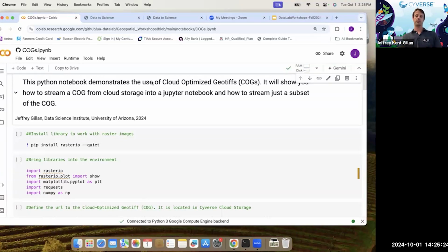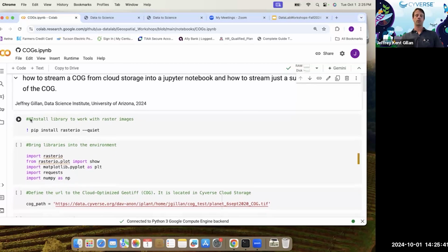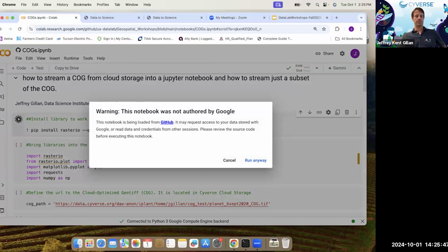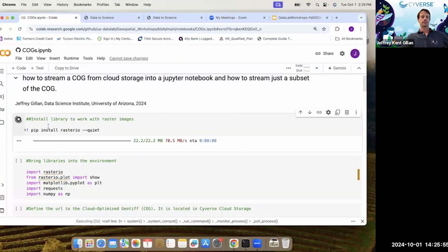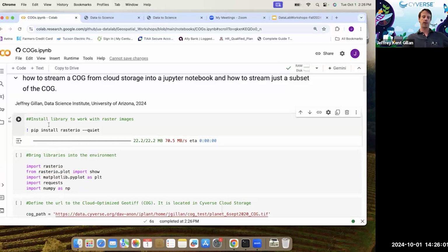Okay, so this Python notebook demonstrates the use of a COG. It will show you how to stream a COG from cloud storage into this Jupyter notebook, and then how to make a subset of that COG and analyze it without having to download the whole darn thing. All right, first thing we need to do is install a few packages here. So I'm just going to hit run, which is the play button, and I'm going to run the Python code. So hopefully it works for everyone as well.